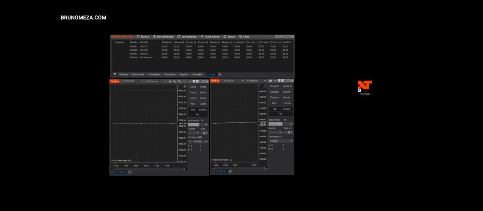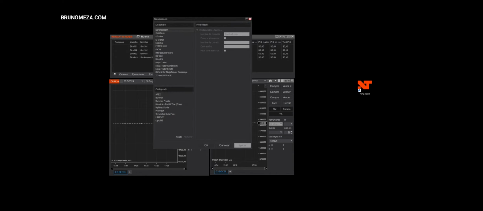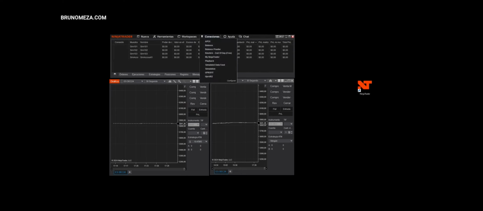Now we will configure the connection to our funding firm or broker where the parent account resides. Within NinjaTrader, go to the Connections tab and click Configure. Here you enter the username and password provided by the funding firm or broker for your chosen parent account, following the specific instructions they have given you. Once you have entered those credentials, return to the Connections tab and select the connection you just created to connect.